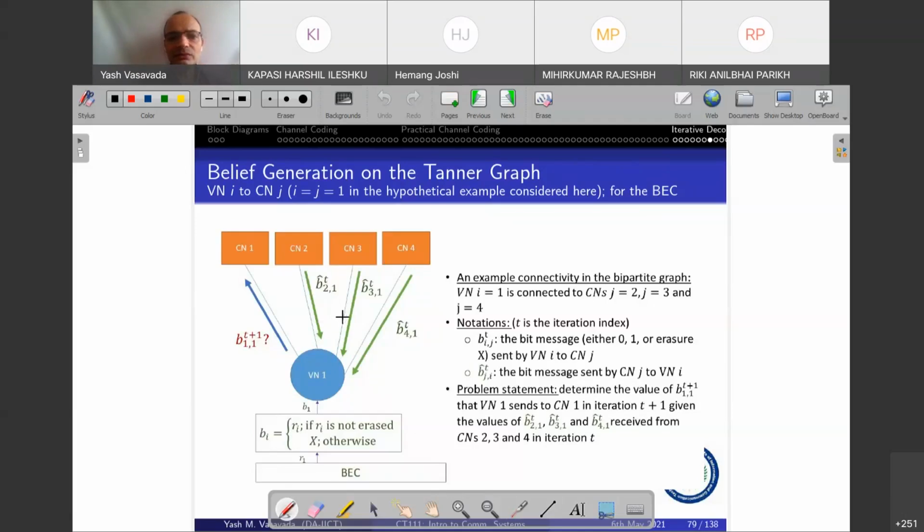Now, for the hard decision decoding, the messages are denoted like this: B_ij^(t) and B hat_ji^(t). And these are all bit messages. These are not probability messages. So they are either 0, 1, or in case of erasure channel, they may be erasures also.